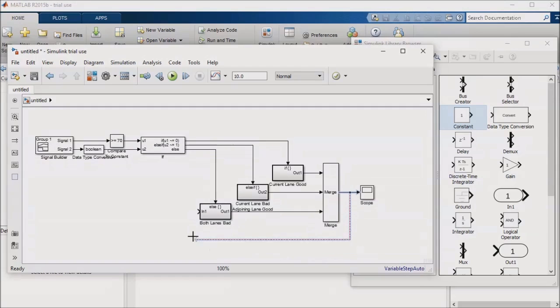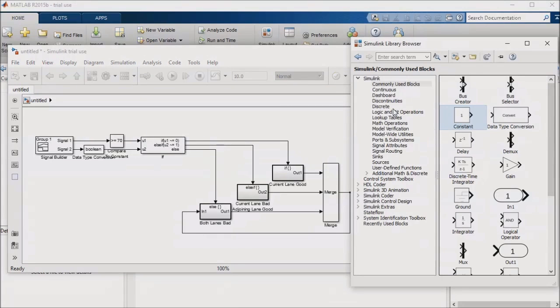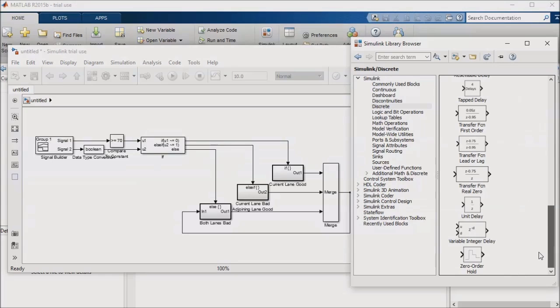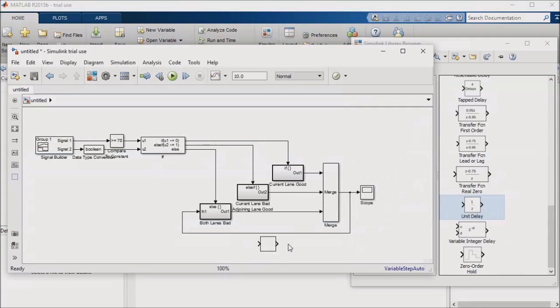I'll try it now. There's something else important that I want to point out here. I've just created something called an algebraic loop, which is bad. An algebraic loop exists whenever the input at the current time is dependent on the output at the current time. My algebraic loop goes from the output of the both lanes bad subsystem through the merge block and back to the input of the both lanes bad subsystem. There is an easy way to fix this problem, dropping a unit delay block into the loop. I'll go ahead and do that now, pulling in the block from the discrete section.